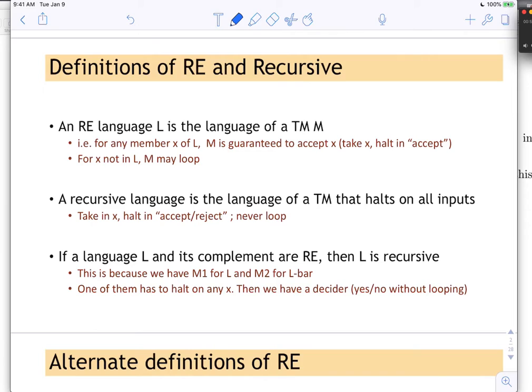I had to review some definitions, and then we will launch into the main theorem. Most of the proofs are going to be English descriptions, pseudocode. So the idea of recursively enumerable sets and recursive sets are important to explain the halting problem. A recursively enumerable language is the language of a Turing machine. That's all it says.